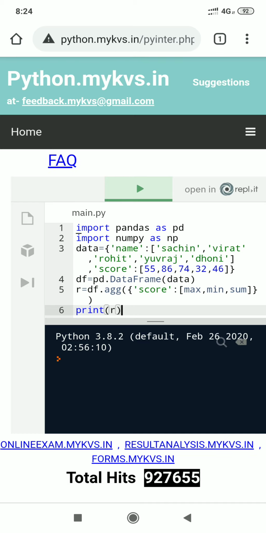Now with the help of df we call the agg method. Here we have to pass a dictionary. The first part is the field where we want to apply the aggregate function, and the second part is the name of the functions like max, mean, sum. So all the values of max, mean and sum will be returned and assigned into the r object, and that r object will be displayed.